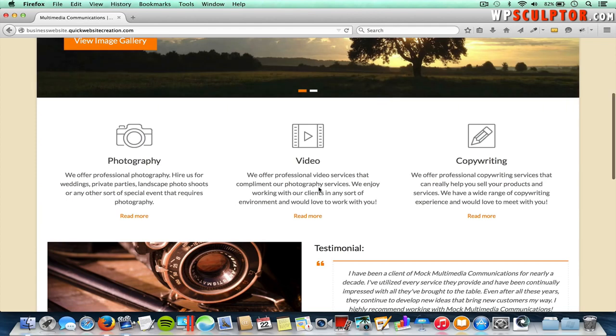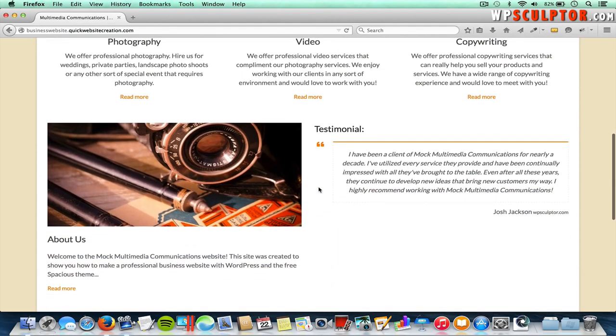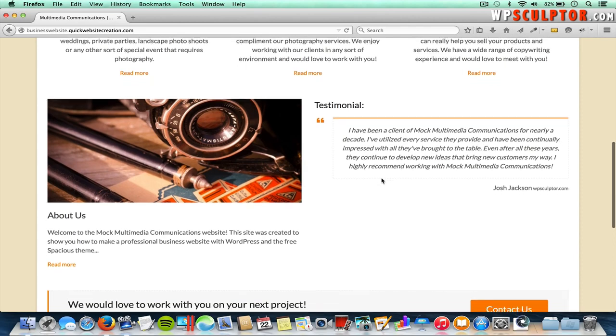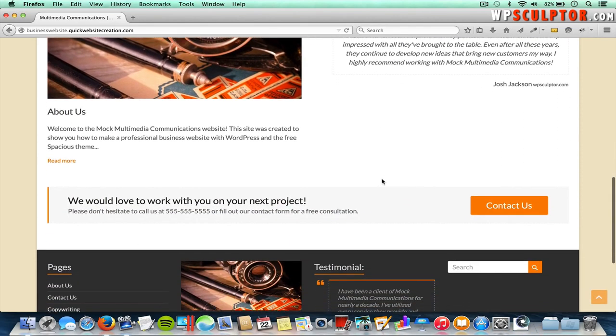And then I'm also going to show you how to feature specific pages with featured images like I did here with my About page. And I'll also show you how to set up this testimonial feature that comes included with the Spacious theme. And I'll also be demonstrating this call to action feature that you see here, and you can add whatever text you want and a button that links to any page that you want. And in my case, I've got my button linked to my contact page.